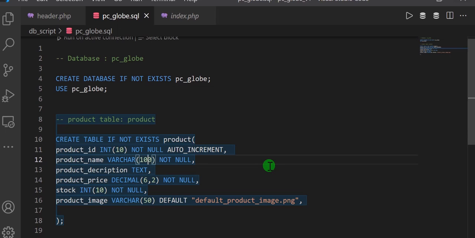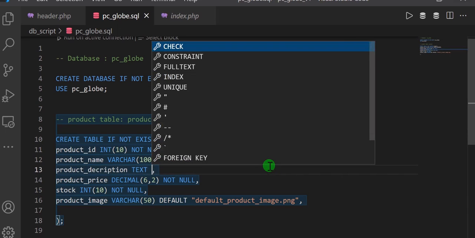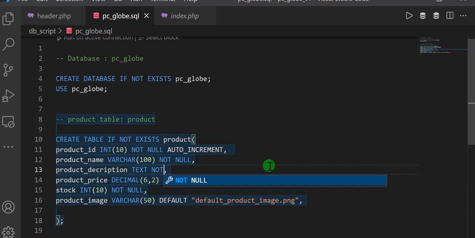Description type of things, blog post is in the text and the product. Of course, I forgot something for here. It's called not null. Now, this is up to you.